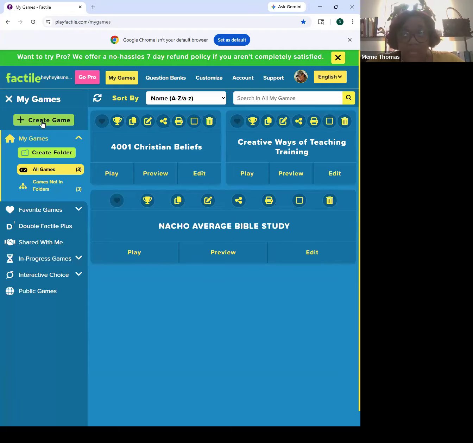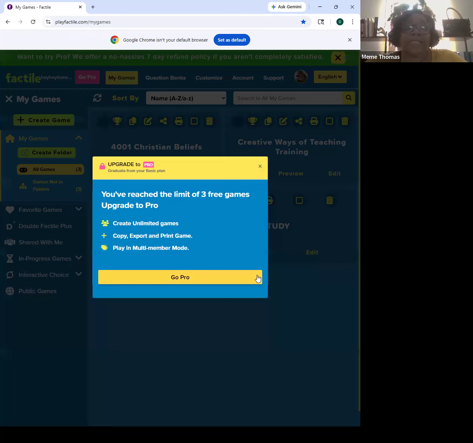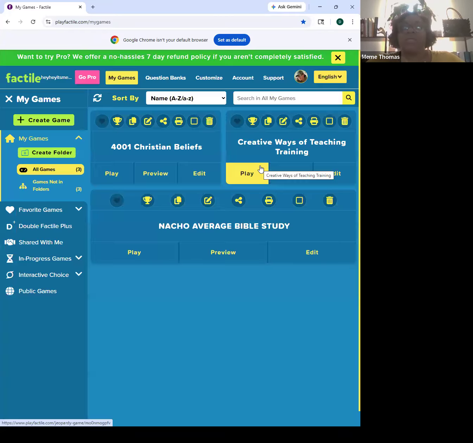So when you choose this plus sign to hit create game, put a title here for what you will refer to it as the next time you go to it, because you'll be able to play it again or go back to it if you like. So I'm going to put teaching teachers training here. And when I do, here's my first option. It's telling me, do you want to go pro? You do not want to go pro. Hit this little X here to close that out.